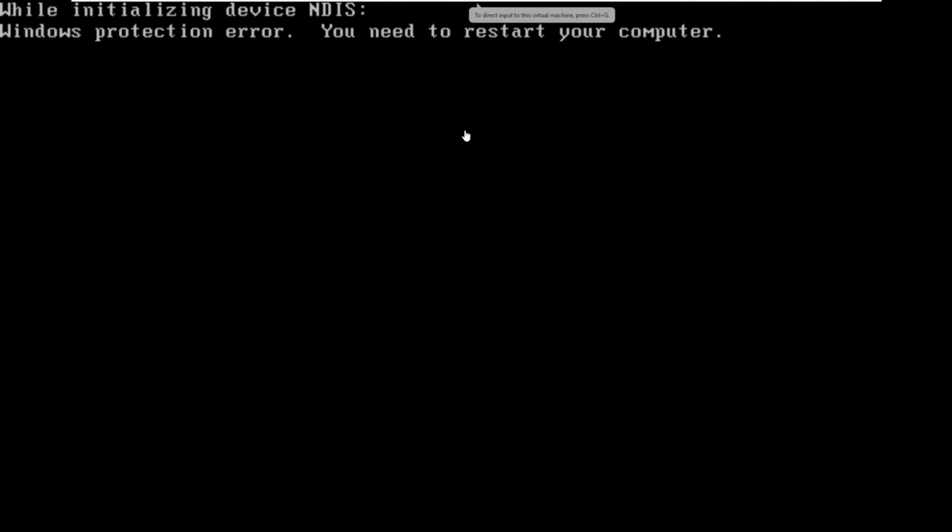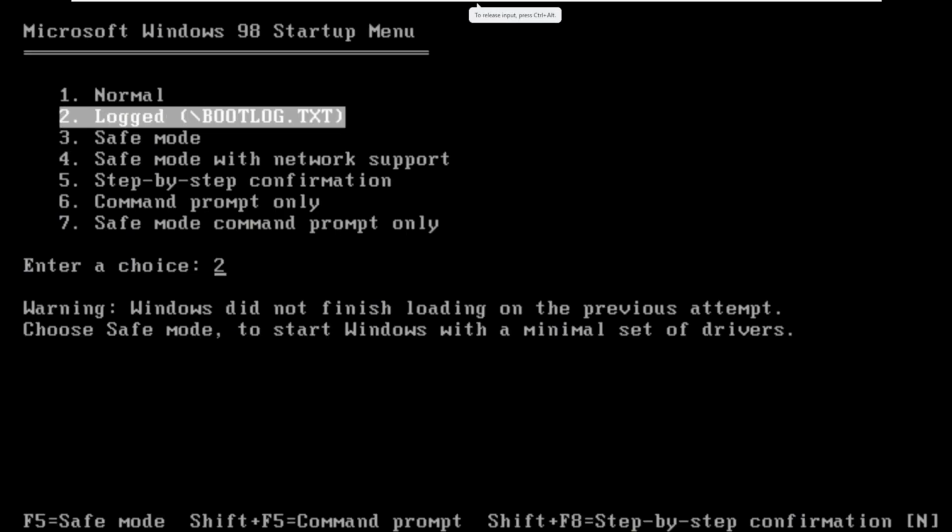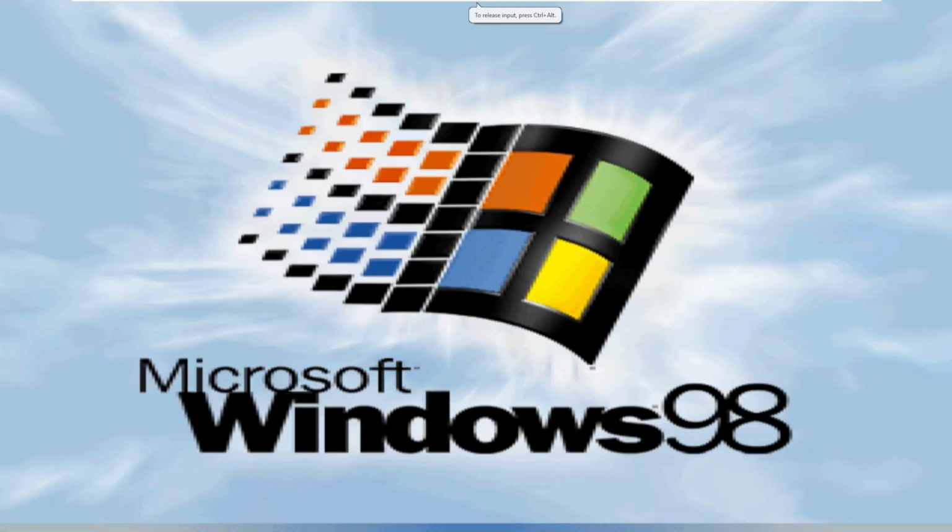So, in a second here, I restarted the virtual machine that was on my computer, and you'll see what happens next. Here this menu came up. It said safe mode and a bunch of stuff, but we just kept on going.